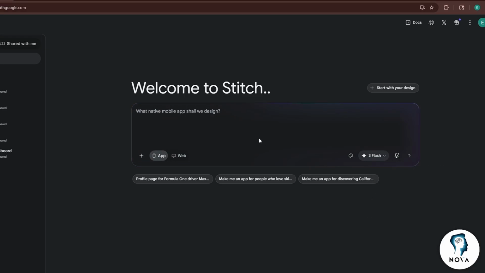Before we generate anything, let's talk about prompts, because prompts are one of the most important parts of using Google Stitch correctly. The quality of your design depends heavily on how clearly you describe your idea. A lot of beginners make the mistake of writing prompts that are too short. For example, they might type something like Travel Planner App. While the AI can still generate something, the result will usually feel generic.